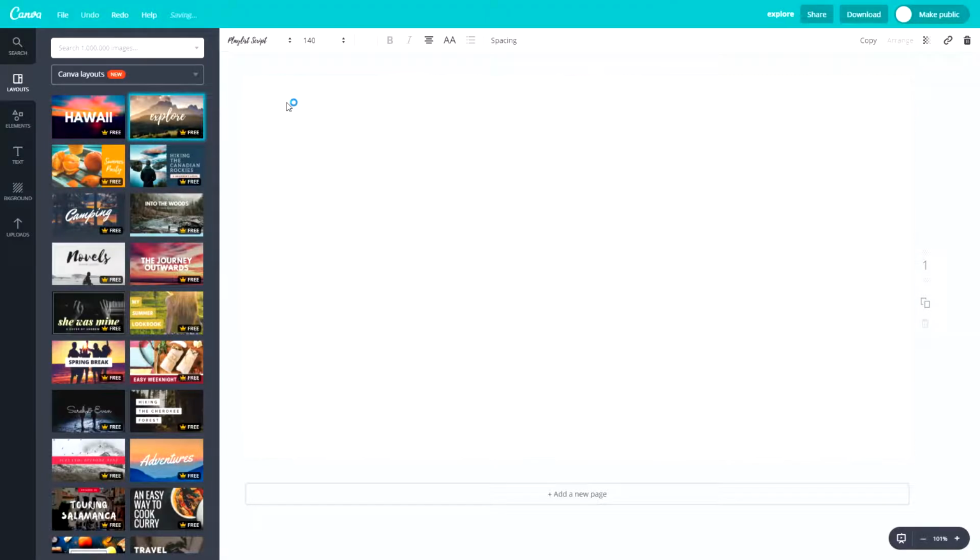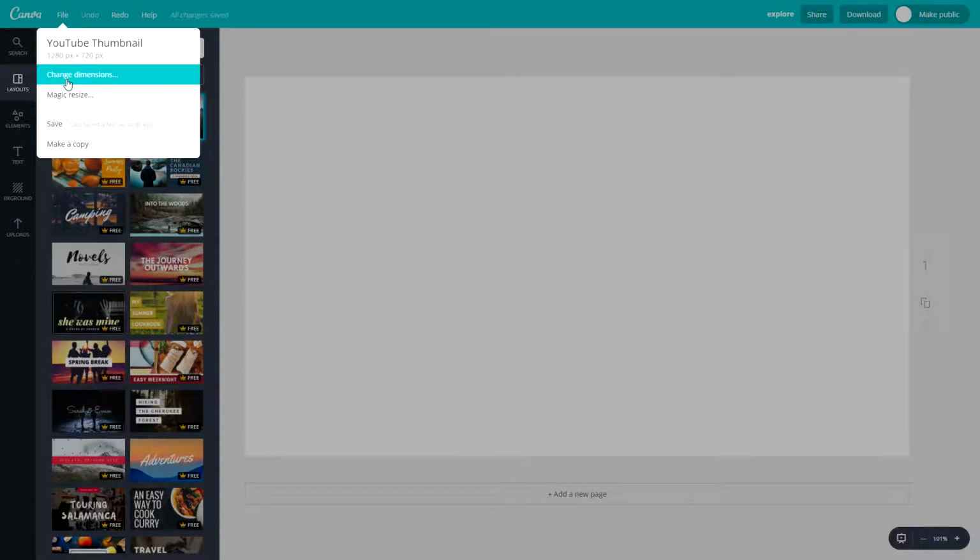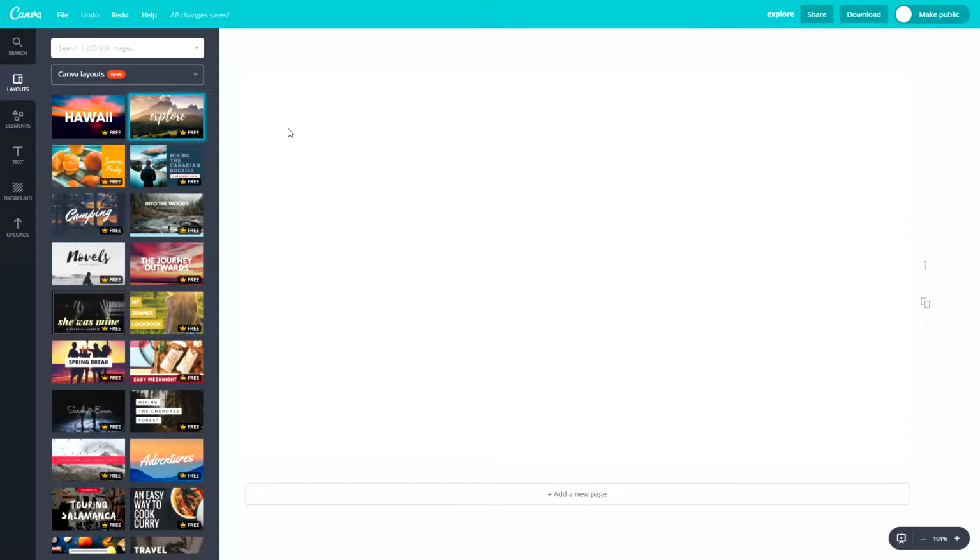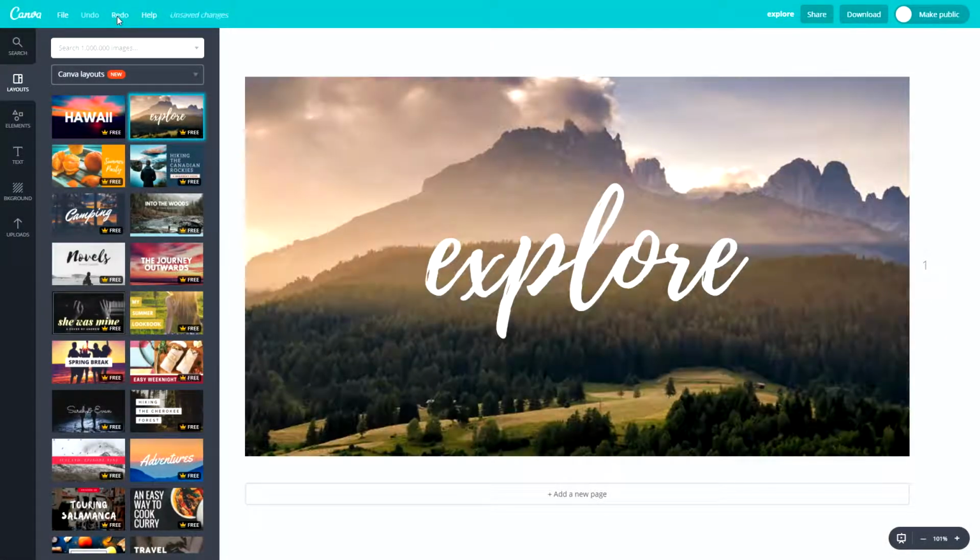So I'm going to click Control Z and it will just undo. Or you can click undo with this button here, or File, Save, Make a copy, Magic Resize or Change dimensions. None of that's really important as it auto saves anyway, but it is handy to save sometimes too. And then if you've accidentally undone something, you can just click redo there.